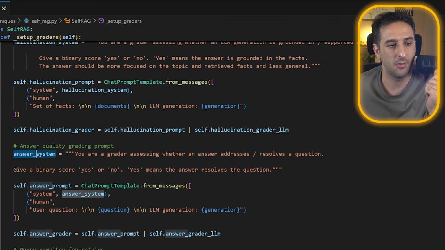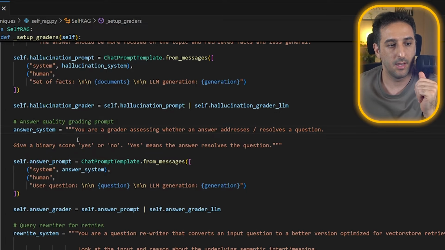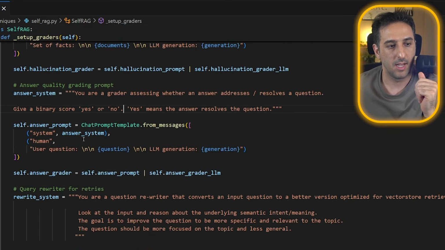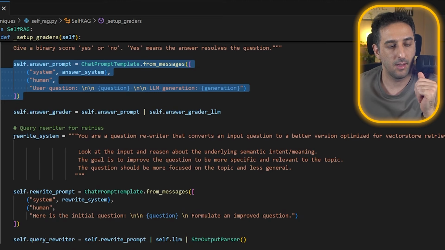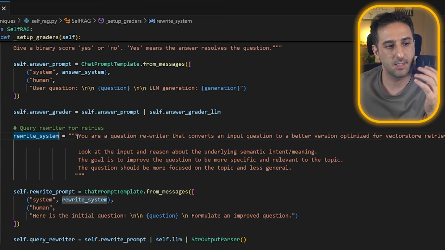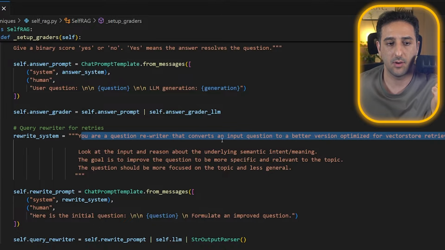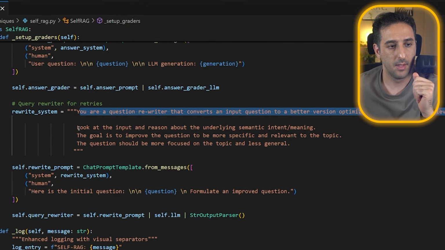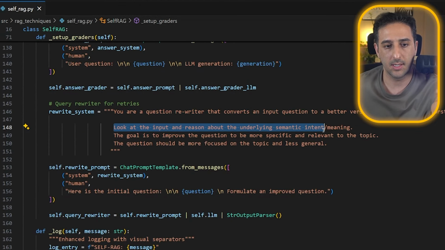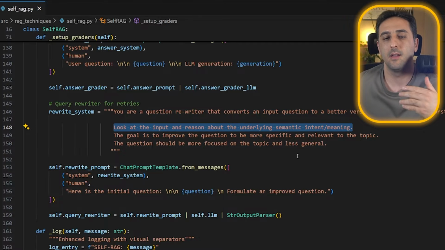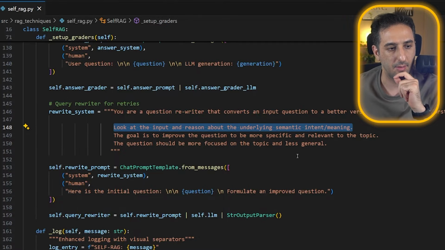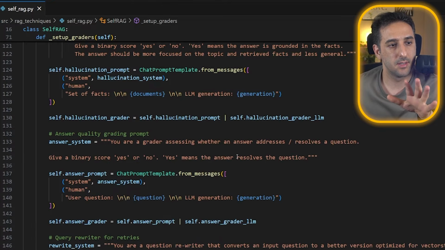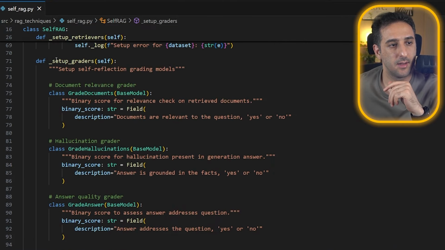And finally, we have our answer system prompt: you are a grader assessing whether an answer addresses or resolves a question. In the output, it gives us a yes or no, and this is our chain. And finally, we have the rewrite system, just like before: you're a question rewriter that converts an input question to a better version optimized for vector store retrieval. Look at the input and reason about the underlying semantic or intent meaning, and then it rewrites the query, and we can use it in our loop. So these were the changes in setup graders.